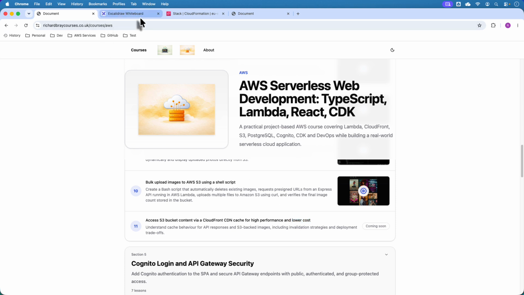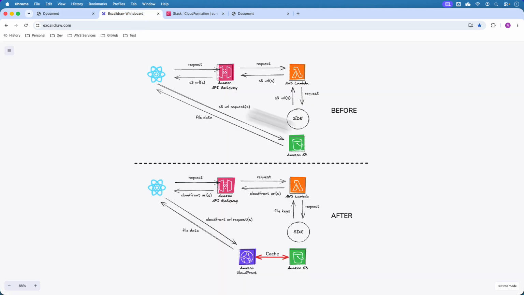So I'd like to show you a before and after diagram that I've put together here. This is the state of play as of the last lesson on the top half, and then the bottom half shows what we're going to do and how things will look after the end of this lesson. I'm going to spend a bit of time looking at the before scenario first so we understand what's going on.